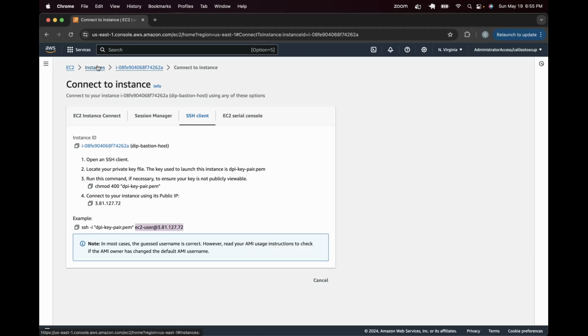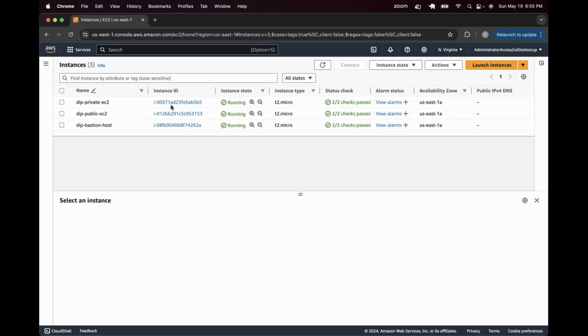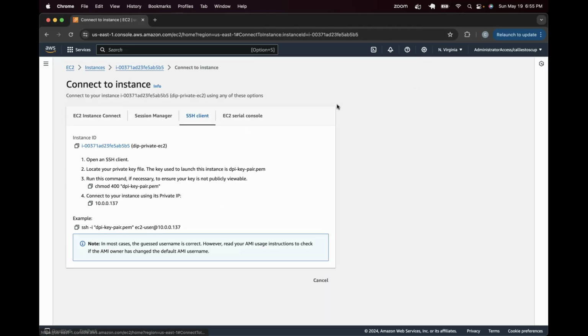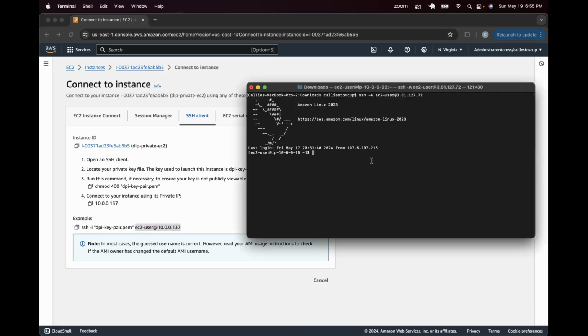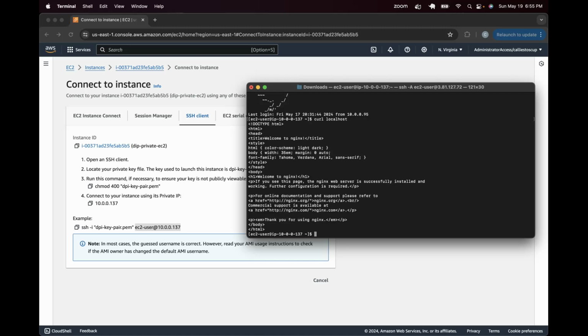So now I'm going to go back to my instances. I'm going to my private EC2 instance, then go to connect, and copy my private instance address, and I'm going to say ssh and SSH into it. And yay, now I'm in my private instance. So if I do curl localhost, you're going to see that I get this welcome NGINX homepage.